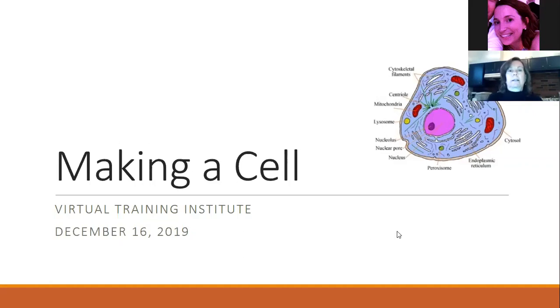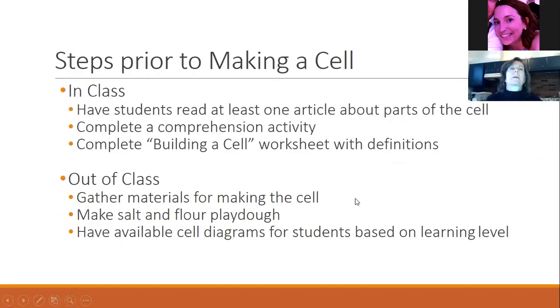All right, so there are a couple of things you're going to want to do before you even do this activity. One is to have them read at least one article about the parts of the cell. This takes a little preparation, because if you have different levels, you want to make sure you have articles that are appropriate for the levels of the students in your classroom.